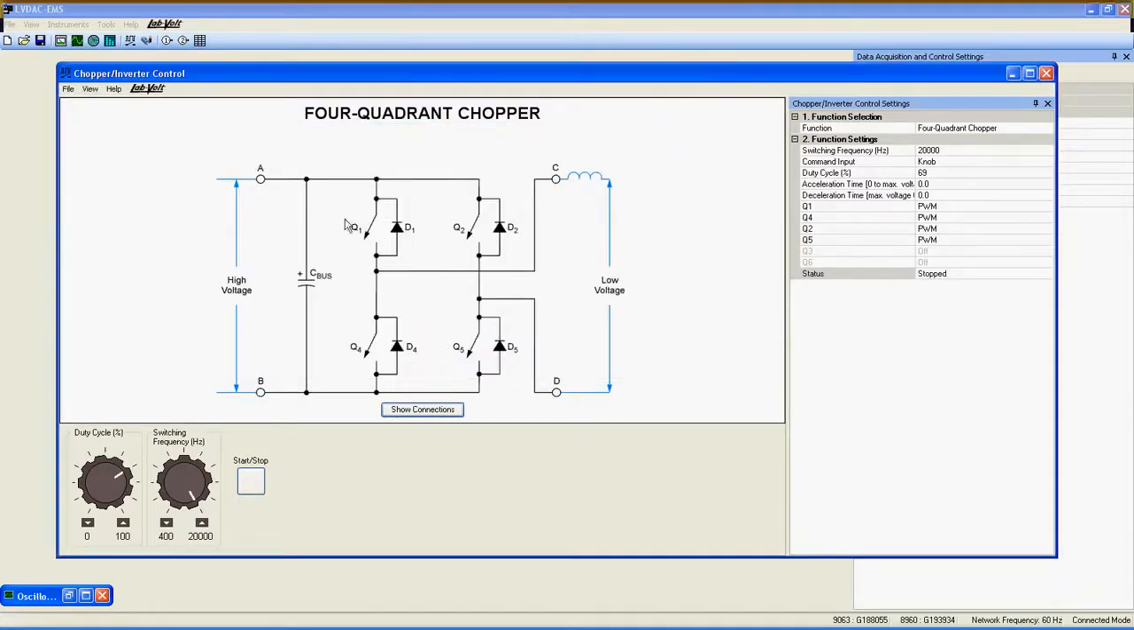Take a look at the diagram. It says high voltage side at AB and low voltage side at CD. This means that you can connect a DC voltage source at both ends as long as the high voltage and low voltage source are at their specific place.